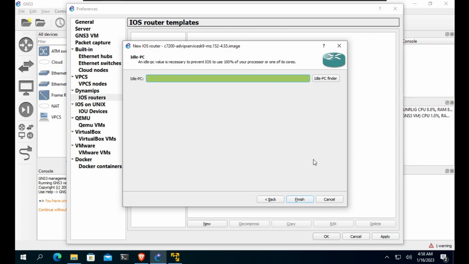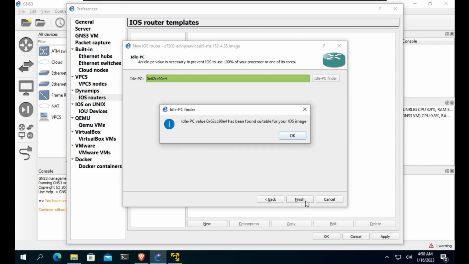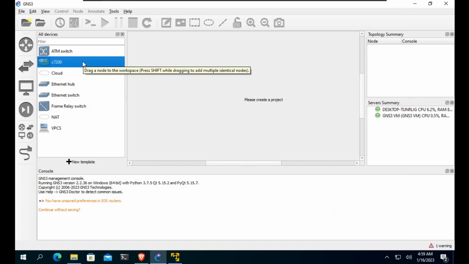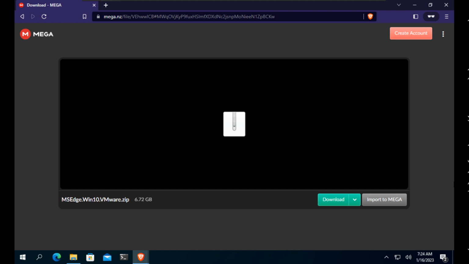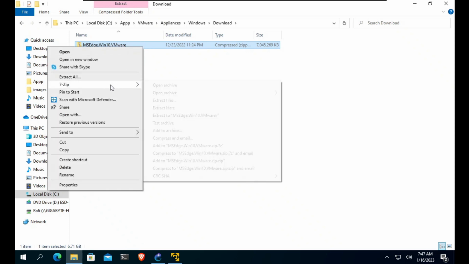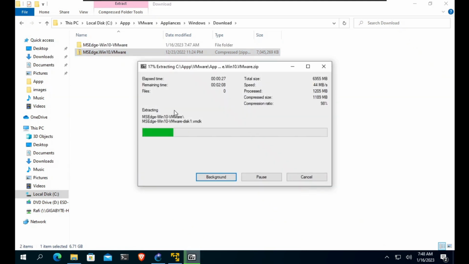Click on Idle PC Finder. An idle value will be selected and click OK. Finish. We can see the router in the left. Finally, I will install the appliances inside GNS3. First, go to this page, link in the description. Click Download. After downloading files, go to Files and unzip the downloaded file. It will take some time, so I'll just skip it to the end.